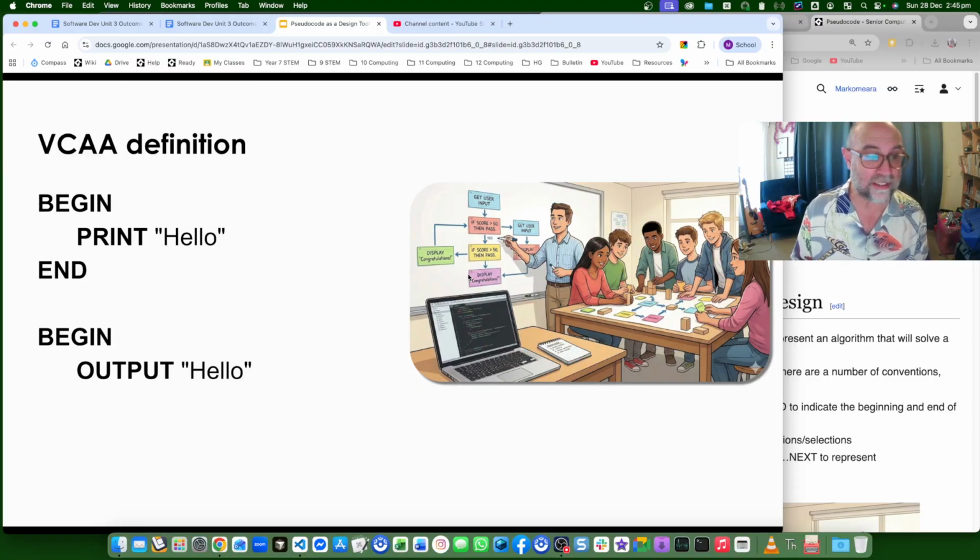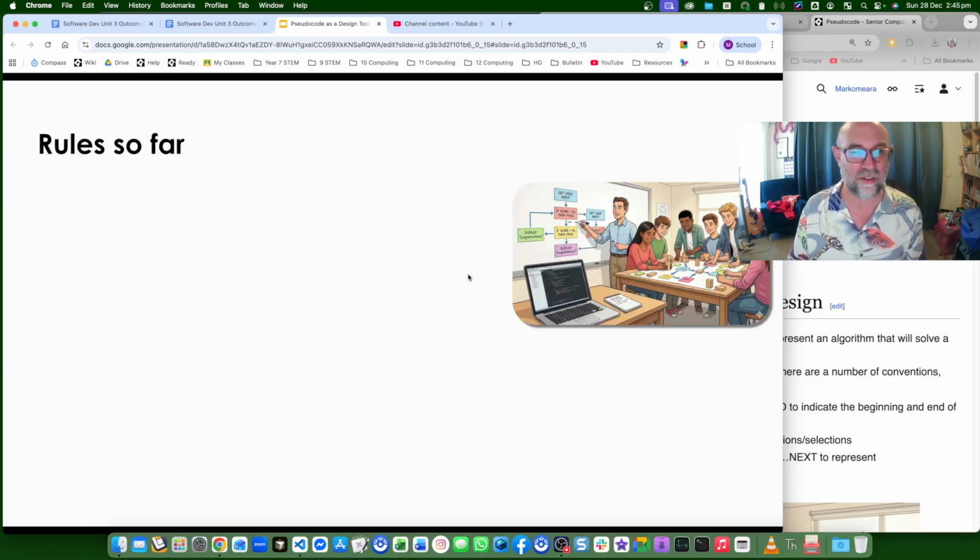Here we have another example, and it says output instead of print. So unlike a real language, you can use something that makes sense. You can say print, you can say output, you can say display, you can say read, you can say input. You know, as long as the person actually understands it, then they'd be pretty hard pressed to grizzle about it. But it is written like code, so there wouldn't be spaces in the middle of your commands. They're all uppercase, that sort of thing.